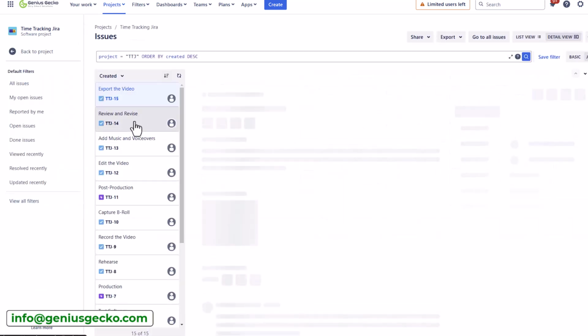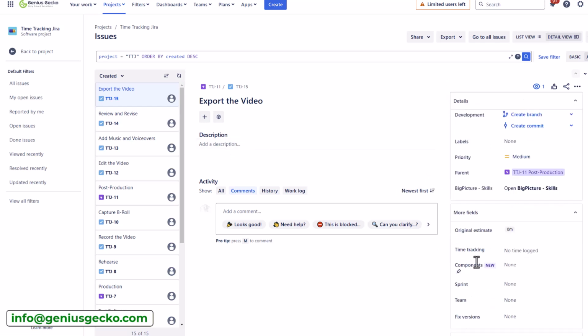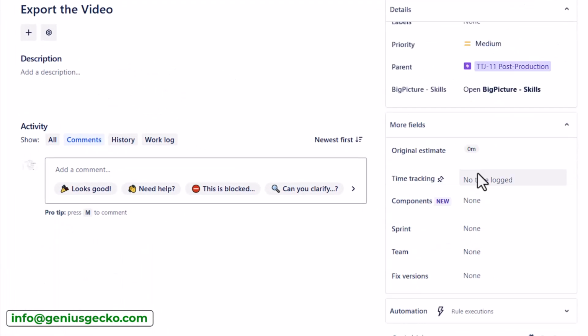Now, when it comes to the issues, you've already seen the time tracking field. In my case, it's in the more fields section, and I don't have any logged work yet. I don't even have the original estimate set for this particular issue. So let's set it to, let's say, 1 day of work. So now the time tracking field actually tells me that there is 1 day of remaining work, and that makes sense. Otherwise you would have to populate original estimate and remaining estimate. Remaining estimate is equal to the original estimate, assuming you have not logged any work.